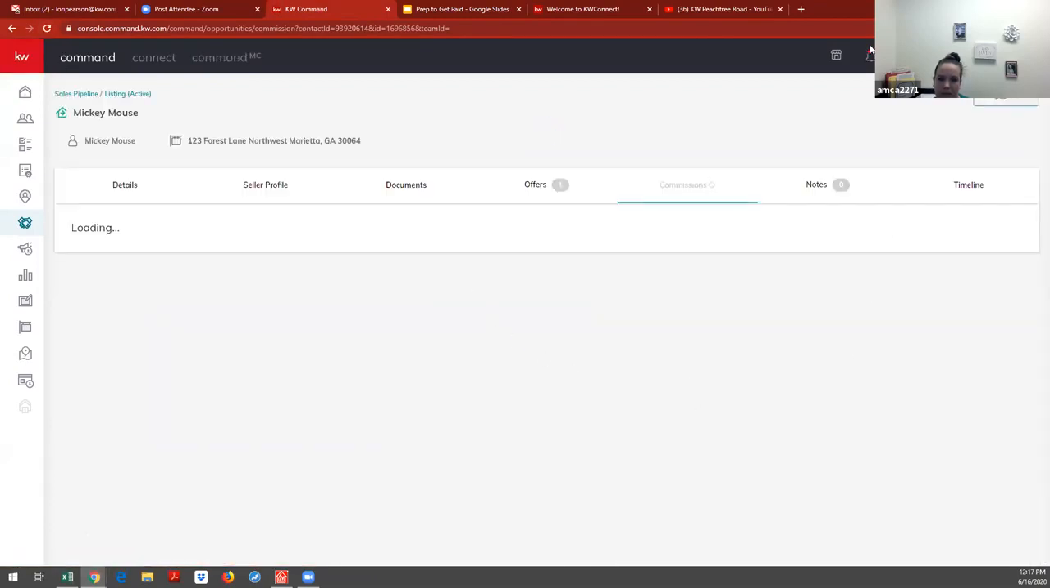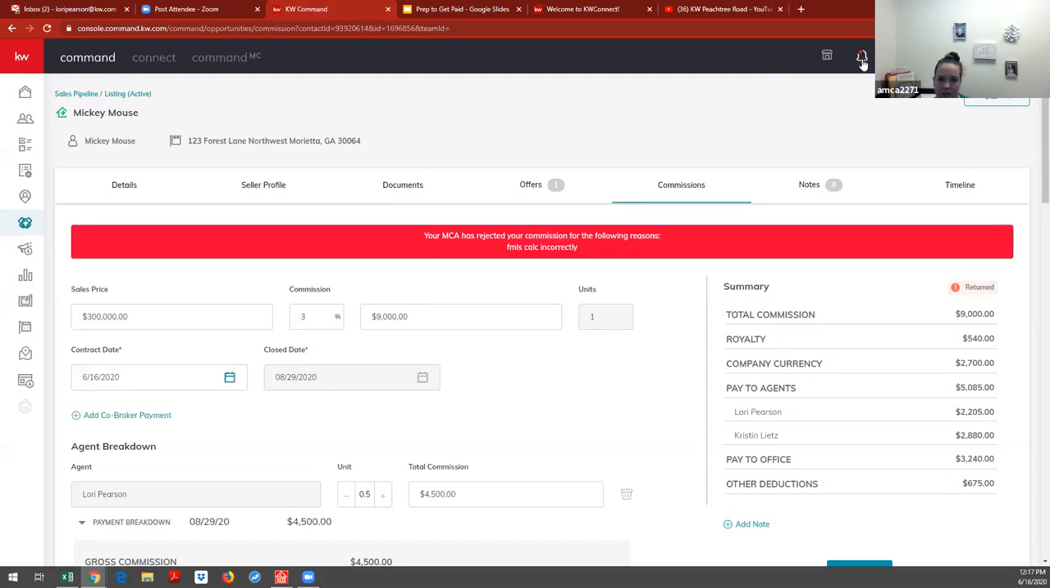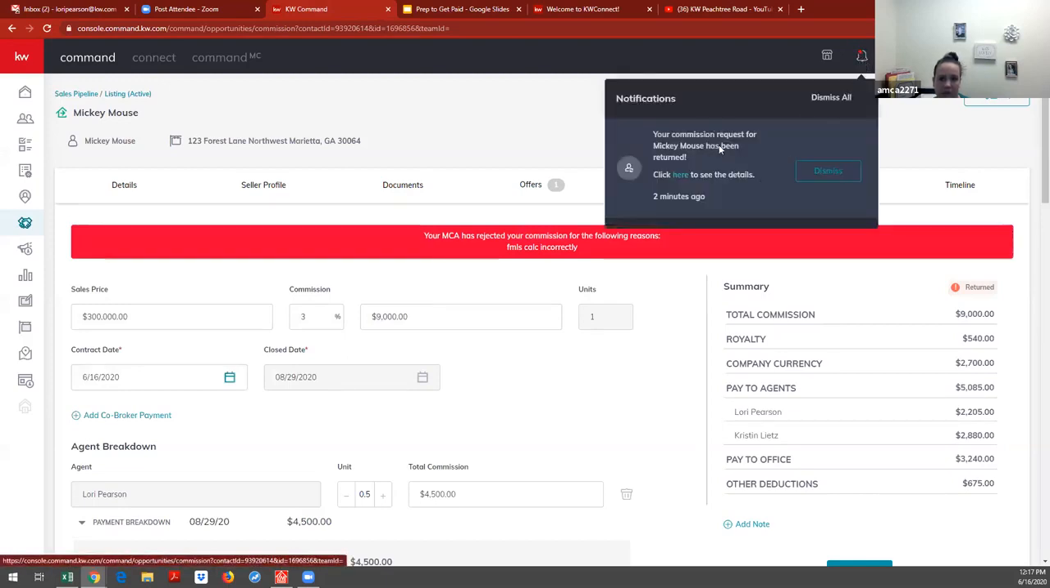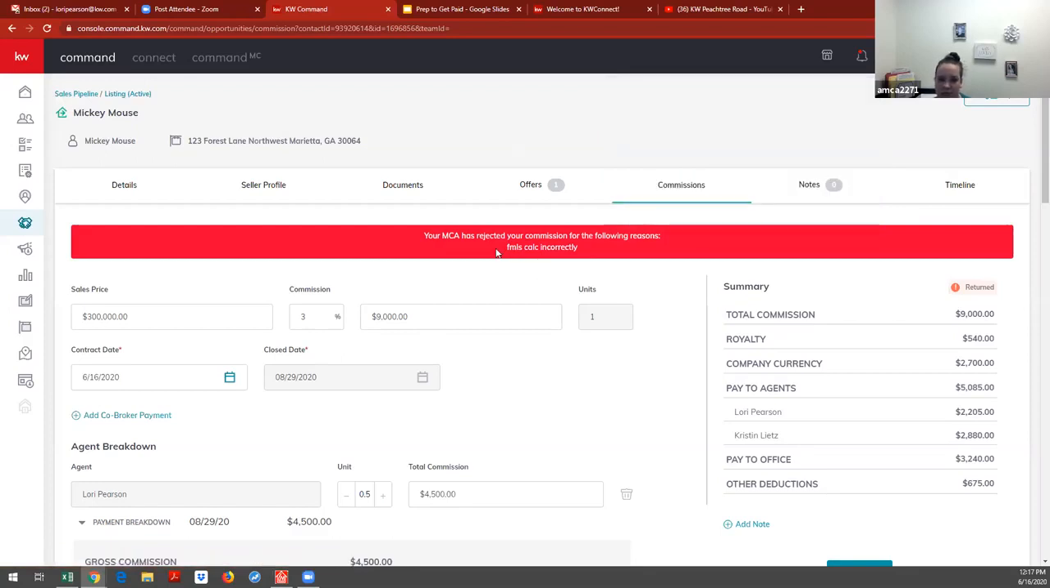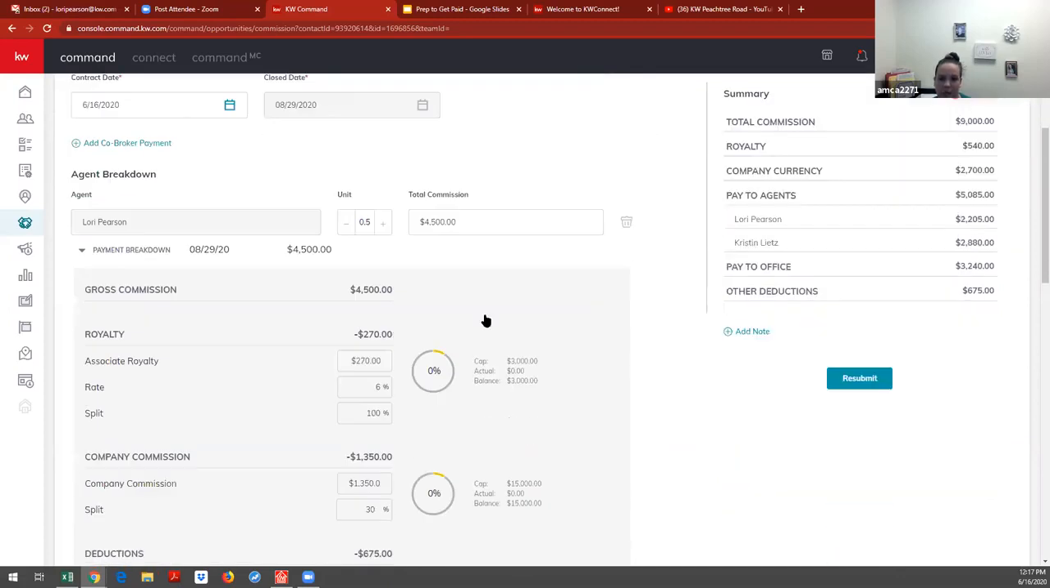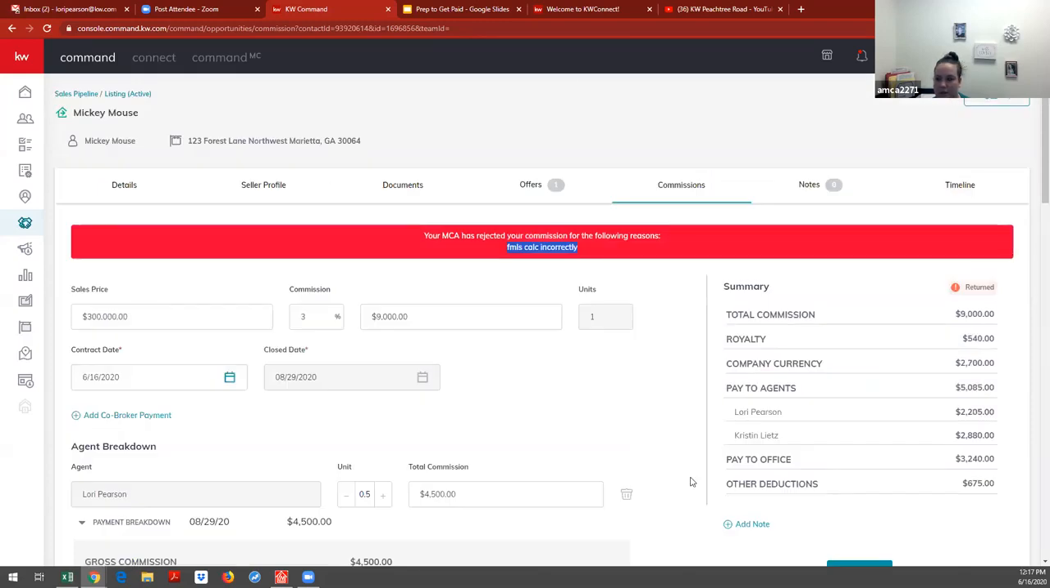So then on your end, you'll get a little notification right here at the top where your little bell is, and it'll say commission request for this one has been returned. You go look at it, and then you'll see our notes right there where it says FMLS calculated incorrectly. So then you can correct that amount and then resubmit. And that's basically it. Anybody have any questions?